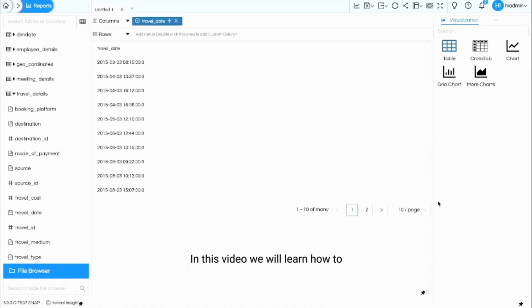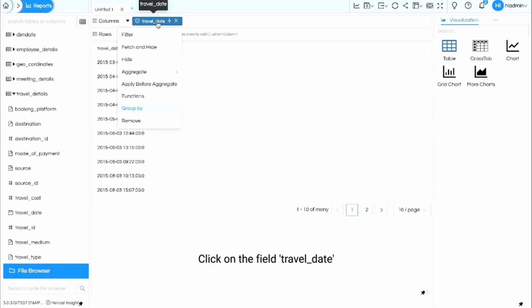In this video, we will learn how to use date filter and the various kinds of functions which are available on this data type. Let us see this by an example. From the metadata on left, I have selected the field travel date, upon which we will see how date filter is working. Click on the field travel date and a drop-down list is seen.